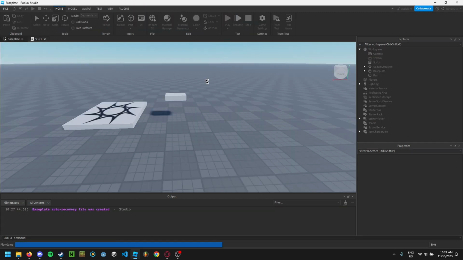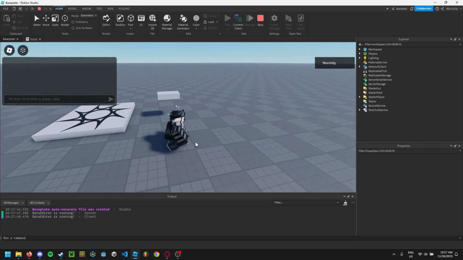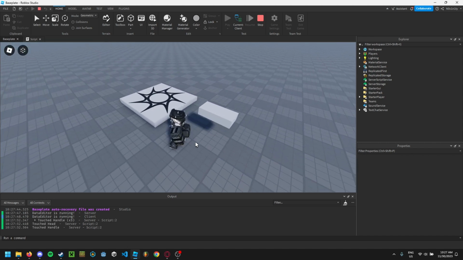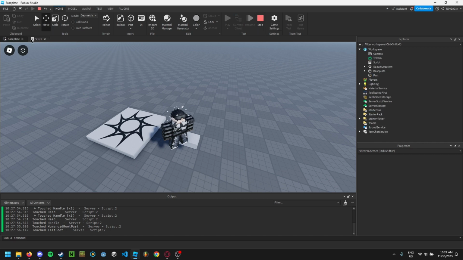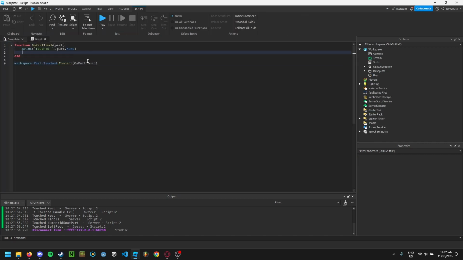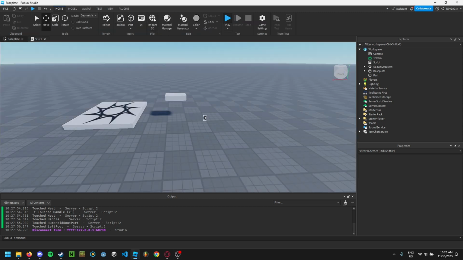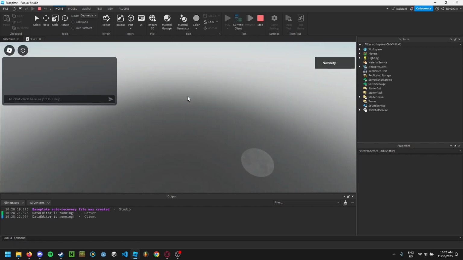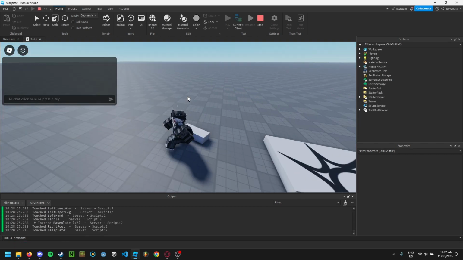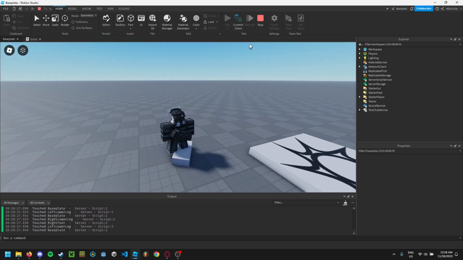So if I hit play, as you can see, nothing happened, but if I touch it, my mistake. We've got to do workspace.part.anchored equals false. So now if I run it, you'll see it now unanchors when you touch it.